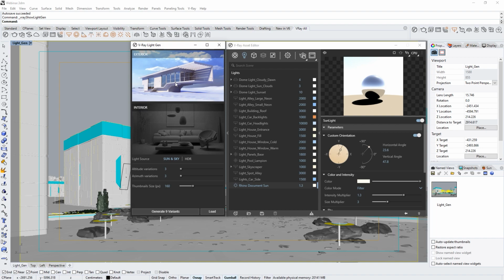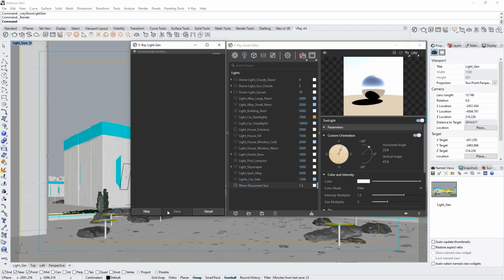You'll see that we get some straightforward controls for the number of variations we want to generate for the sun's altitude and azimuth. I'm going to increase these to 5 and 10, which you'll see below means that we will generate 50 variants. Note that we can also change the size of the thumbnails that are generated as well, with a smaller thumbnail size making results easier to calculate. Okay, let's go ahead and press the Generate button and see what we get.